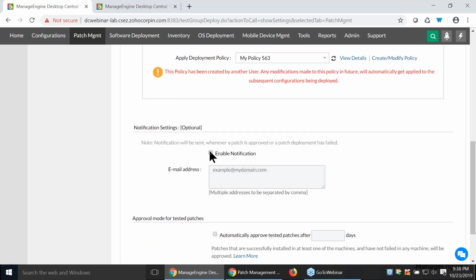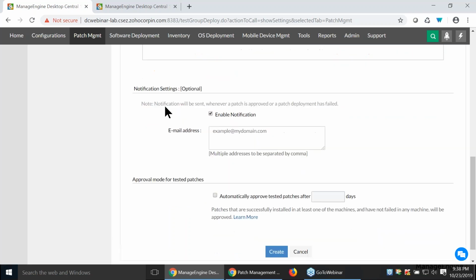And I can even create a notification option. So during the deployment process, I'll be getting a notification about the patches which are successfully approved, which are successfully deployed. All those information I can get as a proper report. And the major part over here is we have also automated the test and approve feature. Not only just synchronization and scanning is automated, even test and approve is automated when it comes to Desktop Central.